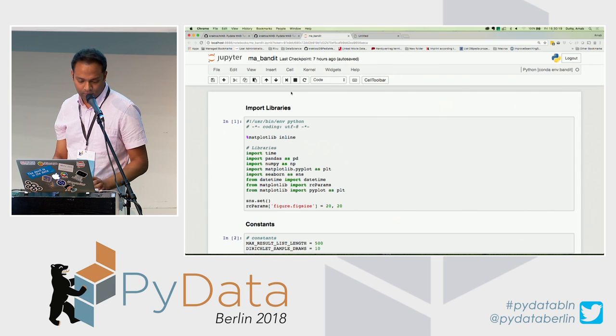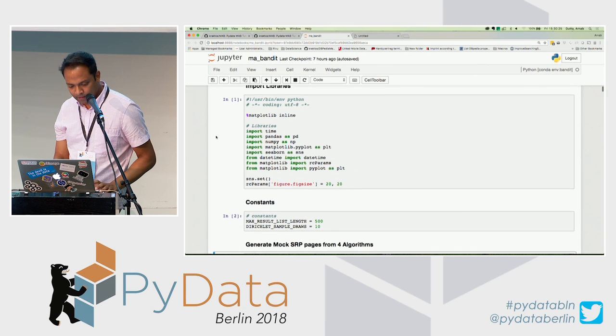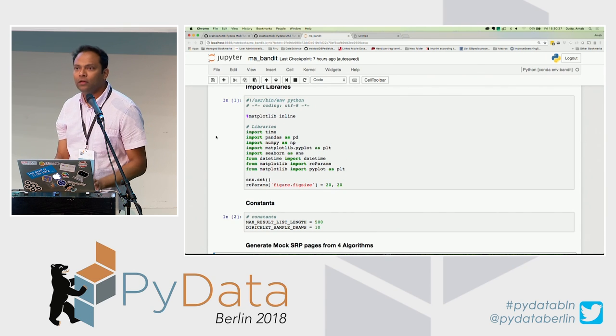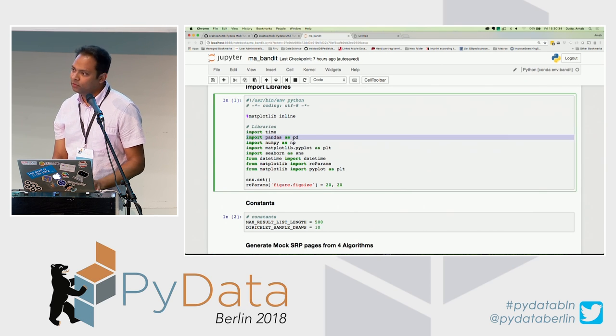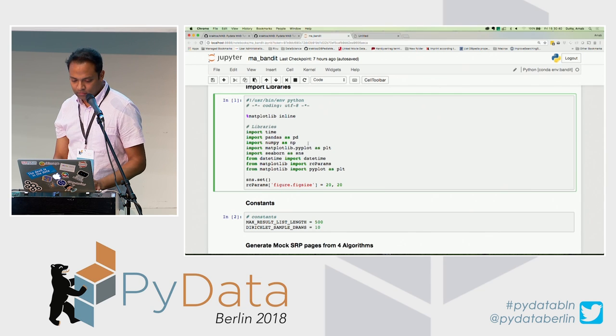Okay. So, going through it very slowly, pretty standard. I mean, nothing fancy here. Just standard pandas for some data manipulation. There are no external data sources. I just created some mock data structures, data sources from here.